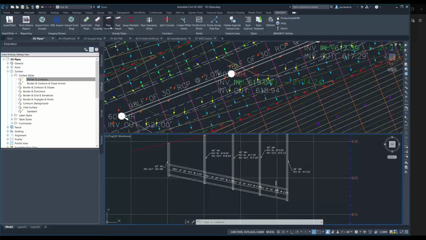Pipe elevation really allows us to raise or lower a run. So I'll pick those same points. It's going to say, hey, do you want to raise or lower? So let's lower this 2 feet.